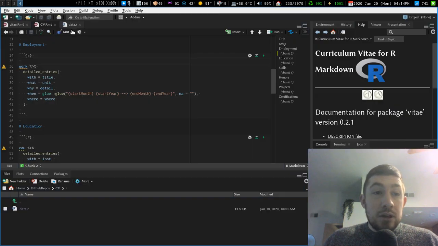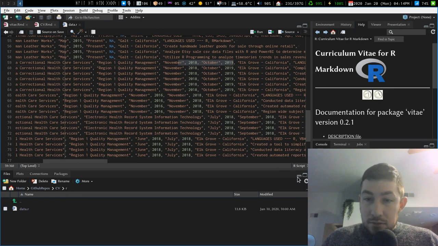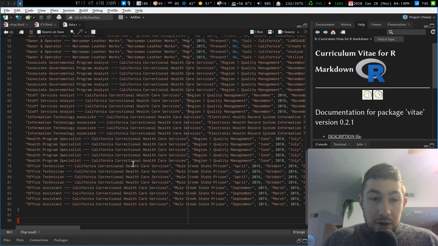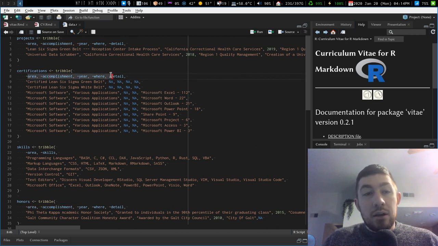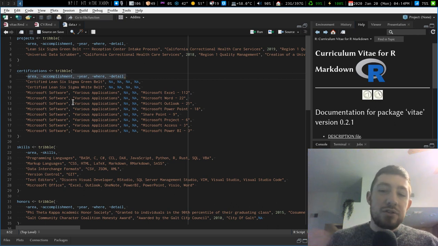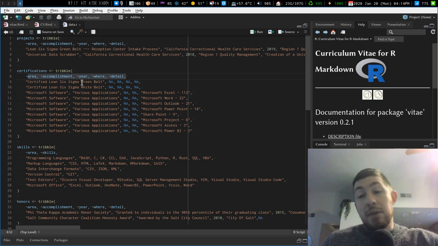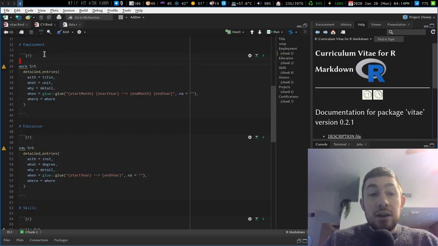And the tribbles that feed this are, that's a long one there. But you can see for my project, or let's just do certifications. My area is what area I have certifications in. And then this is the detail or the why. And you can see how my column headers coincide with the actual function arguments in a way that makes more sense. And it's on GitHub, so you can feel free to fork my repo and then change all the tribble data and make it your own, and then change the data as you please.